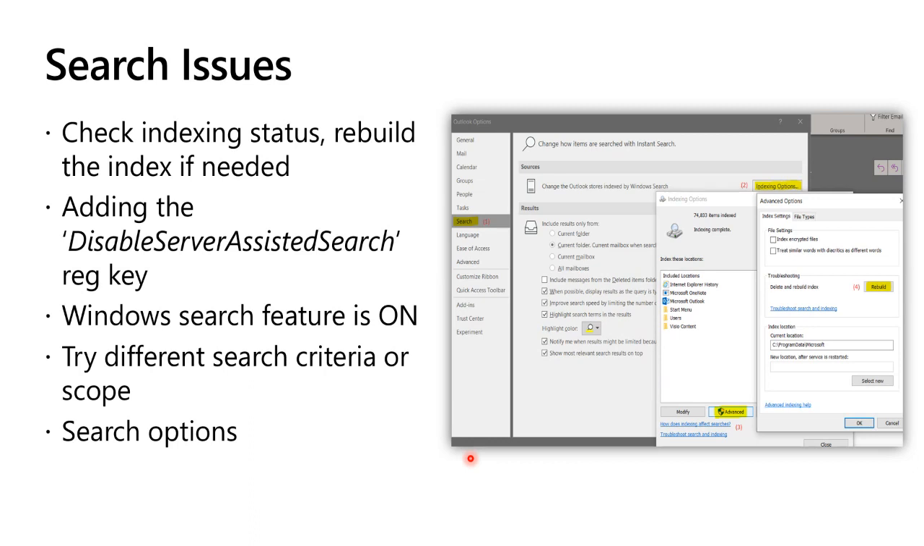Coming to search issues. Checking the indexing status and rebuilding. If in cached mode, we could try to verify and rebuild the search index by navigating to the indexing options. Under Outlook Options, go to the Search tab and then select Advanced, Indexing Options, and then select Advanced on the dialog box shown, and we have the option to click Rebuild. This can also be launched from the Windows Control Panel.